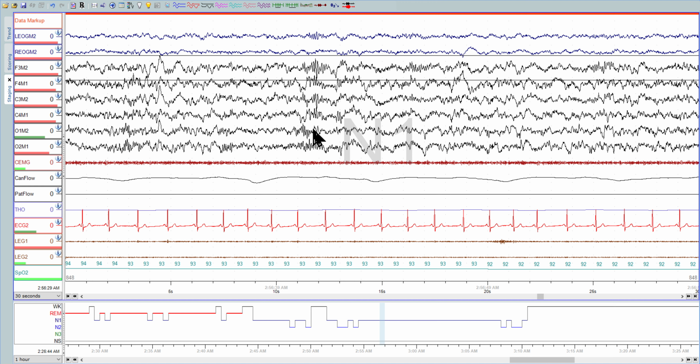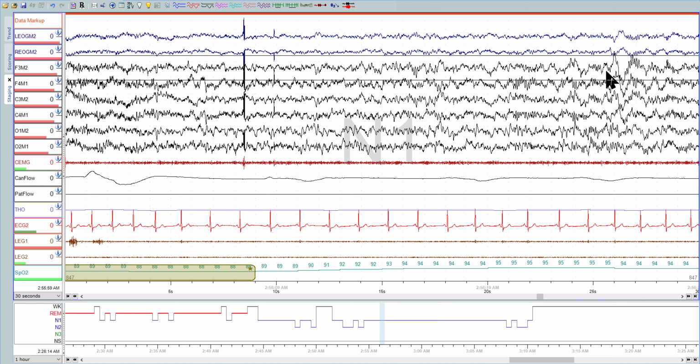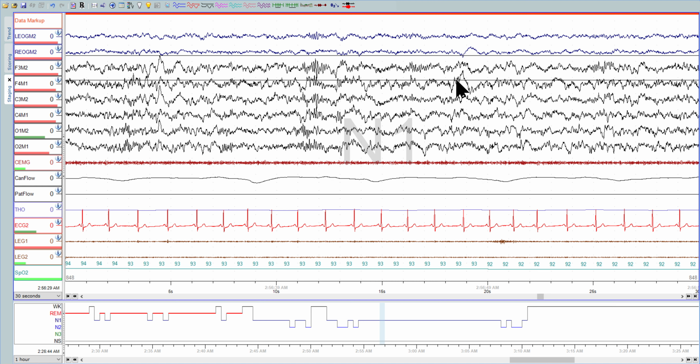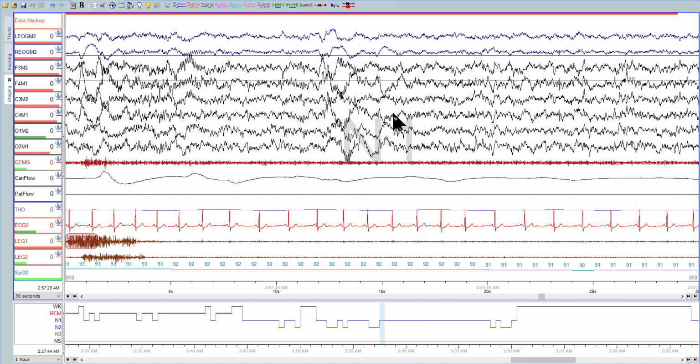1. And then let's look back. You got a K complex in that last epoch. So this is going to be 2. 2.